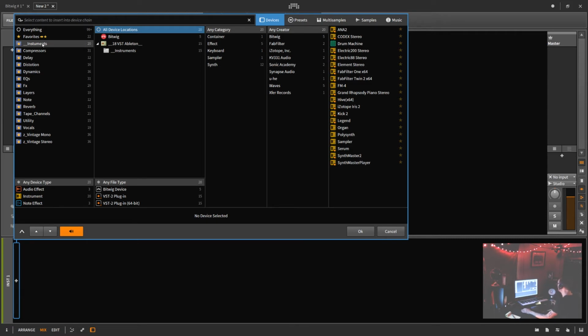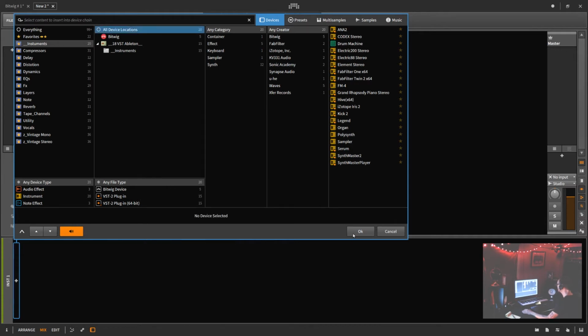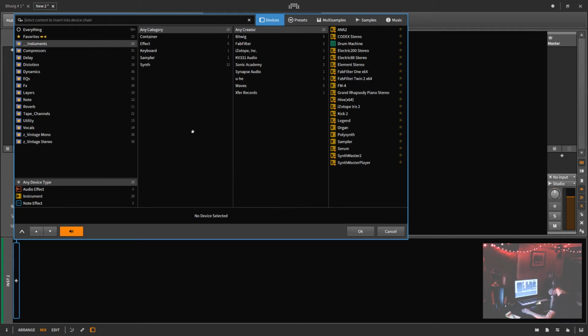By highlighting instruments and then right-clicking, remember selected filters when adding new track, click on that, hit OK, and now every time I add a track, it's going to take me right to instruments. Very nice, very convenient. A lot less crazy than having all that stuff out there. So we're also going to get rid of that.